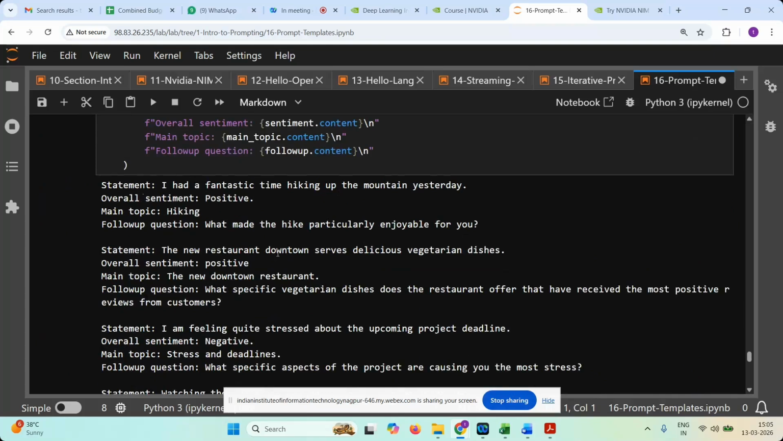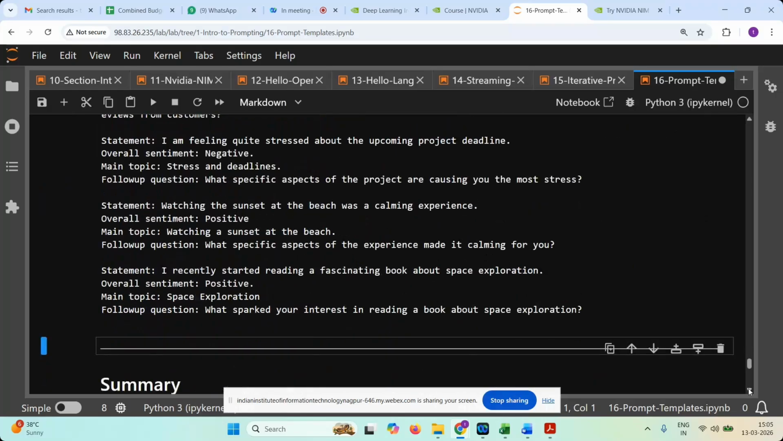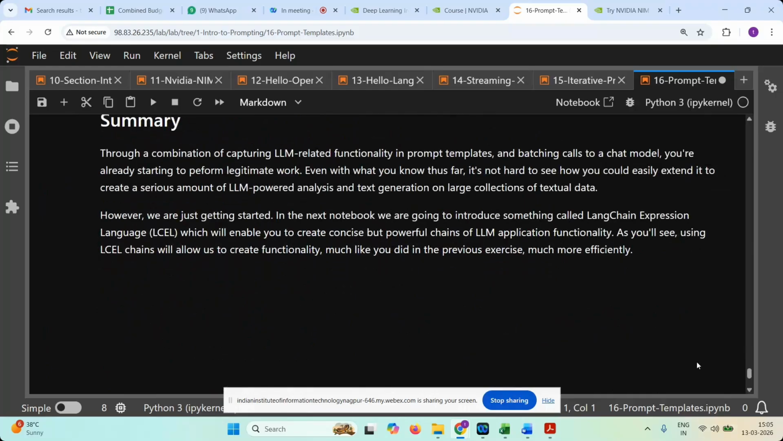Then the second statement is there. After that, these are the three things remaining. Fine. And this is nothing but the summary. Any query or any doubt in the first part?